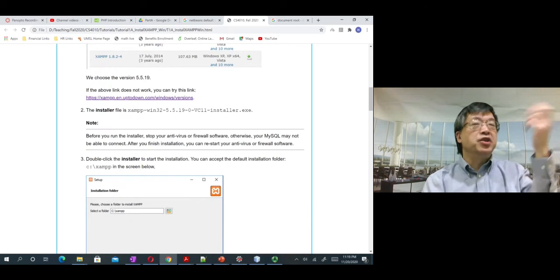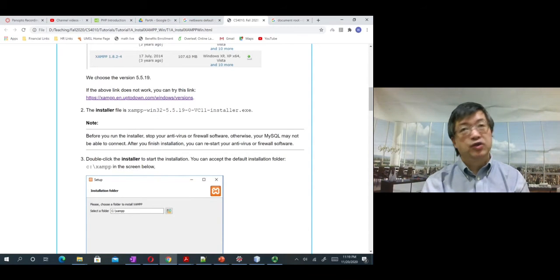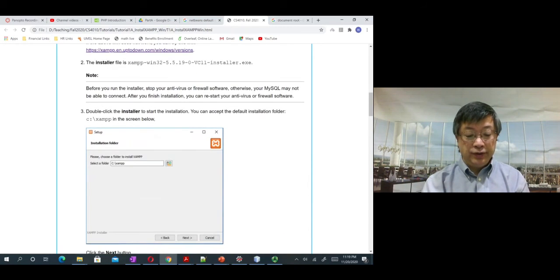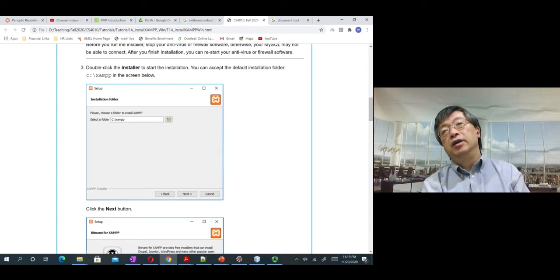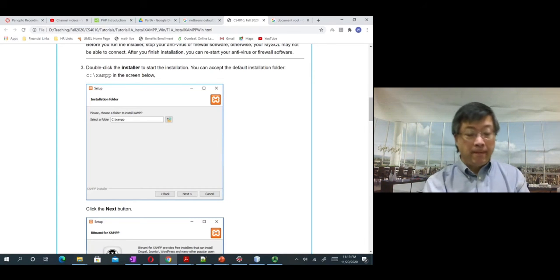After that, the installation is pretty straightforward. For the installation directory, we can accept the default, C:\xampp in lowercase. It's fine. Sometimes we need to go there, so we need to know where we installed it. This is the location.